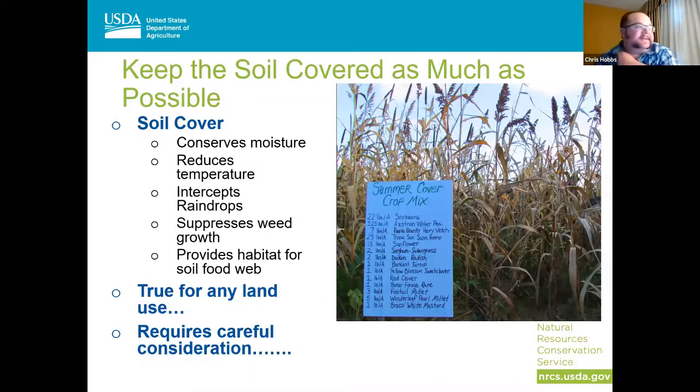So the idea, like I said, is to keep the soil covered as much as possible and keep a living root. The soil cover conserves moisture, reduces temperature, intercepts raindrops to reduce their destructive impact, and suppresses weed growth. That's my favorite part about a garden, the suppression of weed growth. It also provides habitat for members of the soil food web that spend at least some of their time aboveground. This is true regardless of land use.